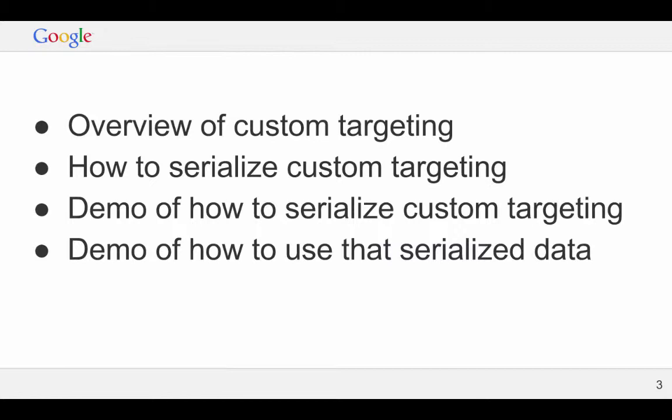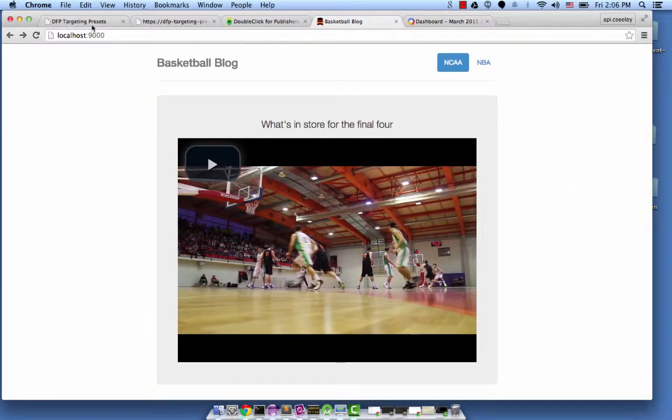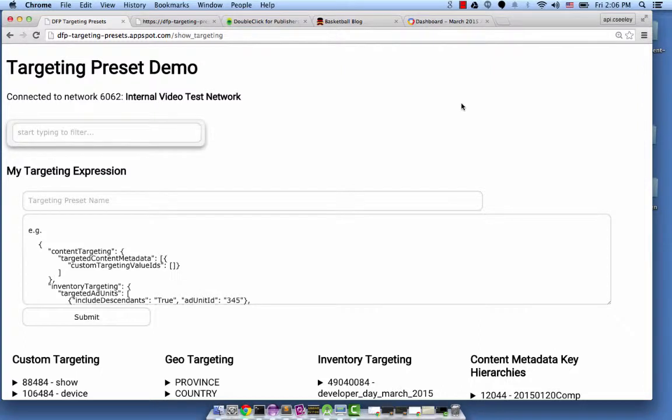We'll talk about custom targeting, how to serialize your custom targeting. Basically, if you wanted to save a targeting expression as a preset, how you might do that. And we'll have a little bit of a demo, basically an app that I wrote on how you might serialize this in a UI, and how you might save that serialized data into a database. So if we hop on over, I'm going to give you a slight preview of this app that I wrote.